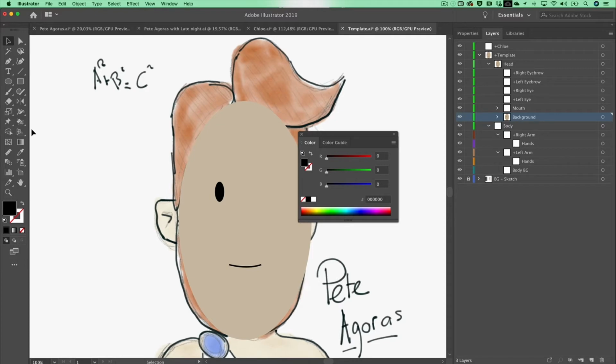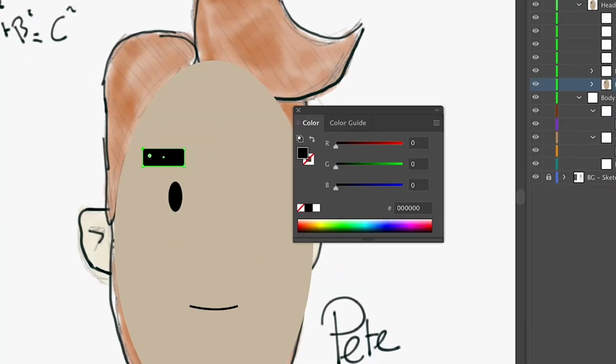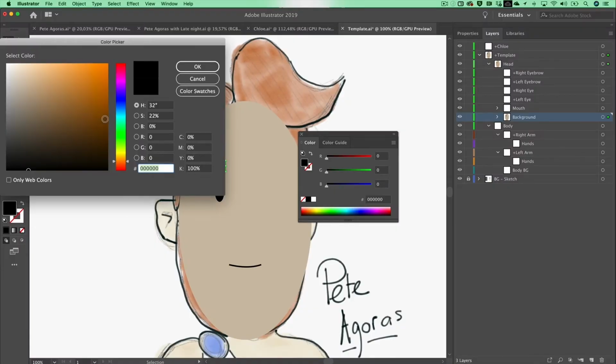We need to have some eyebrow as well. So let's select a rectangle. Maybe alter it with the direct selection tool. Move it somewhat over here. Give it a rounded corner. And probably this will do the trick. Again, with a different color, maybe a little bit more brown.